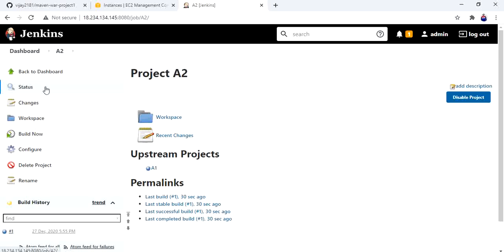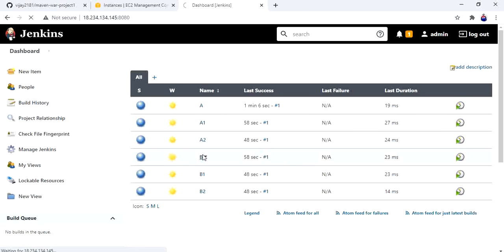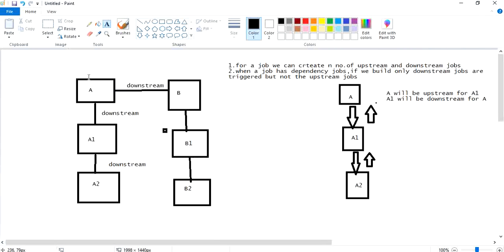Okay, now let me go to B. B1 and B2 are downstream projects for it, and A is upstream project for it. Let me elaborate it clearly. See here, I have given A1, A2, B1, B2 as pipeline. Previously, I went to A1 job and set up A as upstream project for A1, and I went to A2 and set up upstream project as A1, and I went to B and set up upstream project as A.